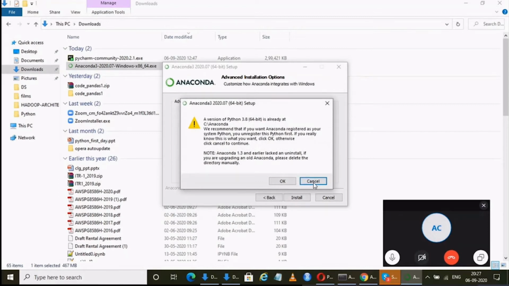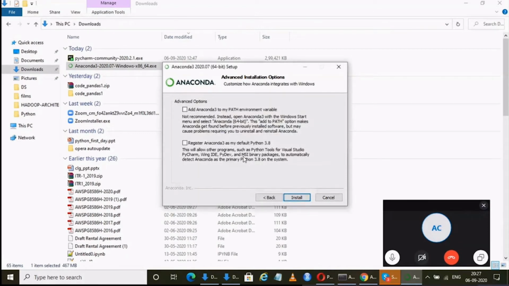Okay, for me I'm canceling it because Anaconda is already installed on my system, so it will give me an error. Select the second one, don't go for the first one.